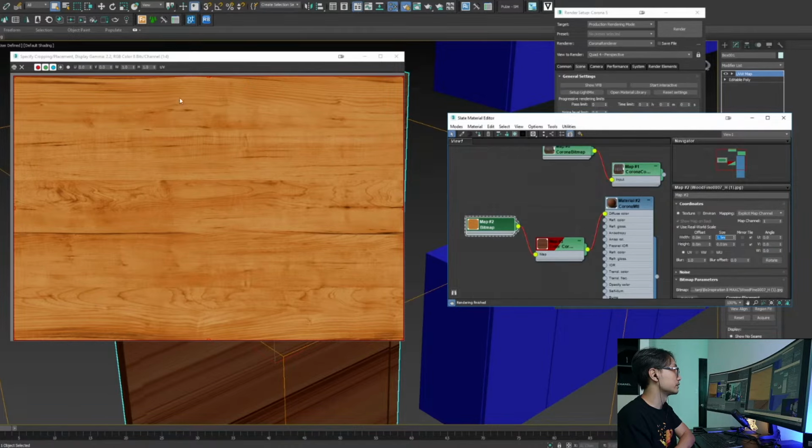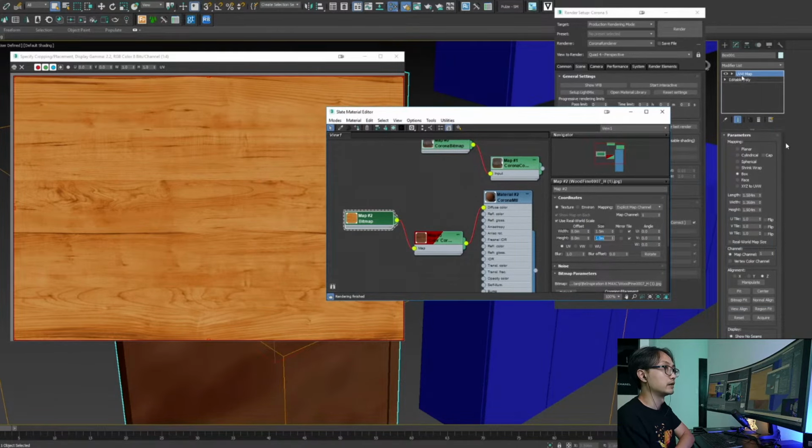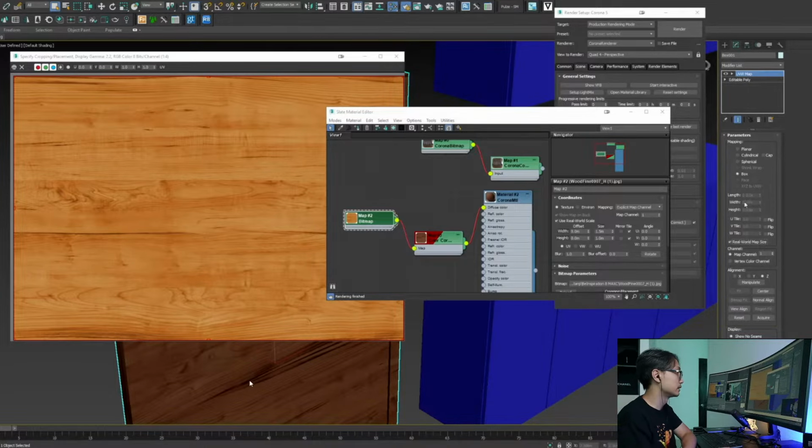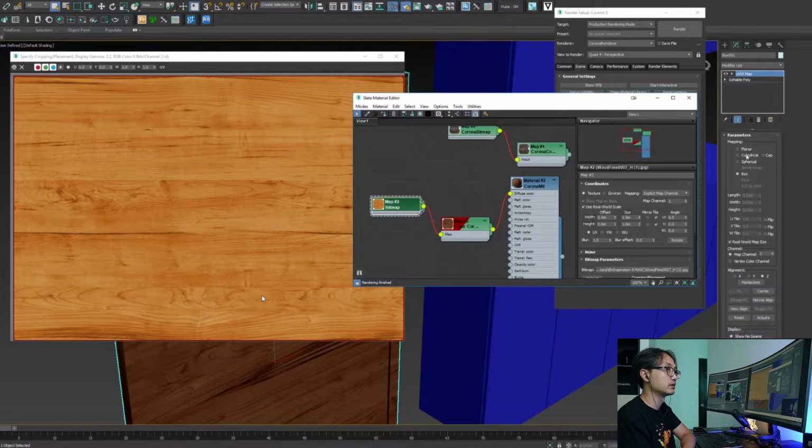Using this method, you have to guess the dimension of the width and the height of the textures in real life. For example, I guess this is 1.5 meters for the width and 1 meter for the height. And then I go to UVW map, and all I need to do is click on real world map size, and boom, that's it. The wood textures is now applied to the objects in the correct dimension, correct scale.